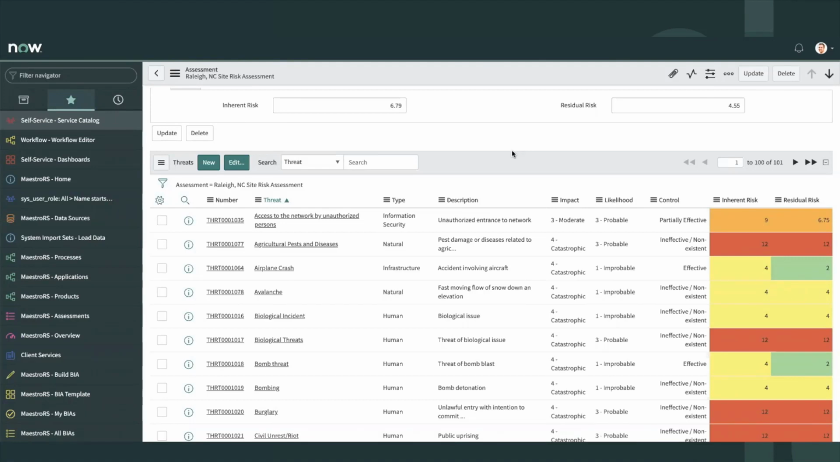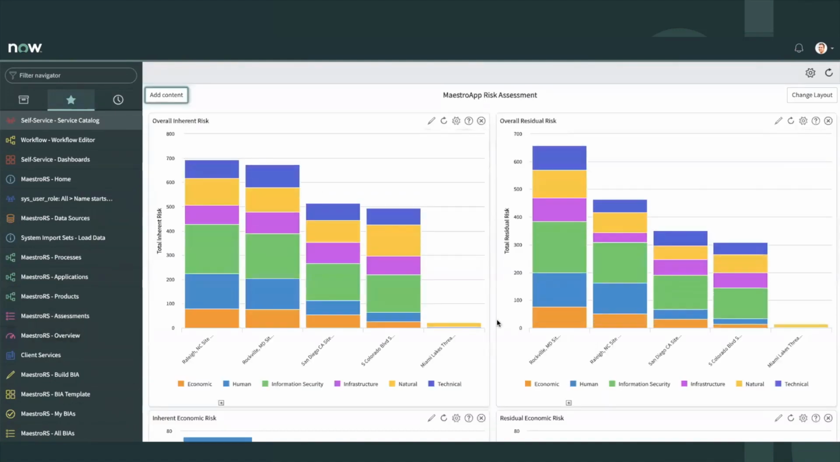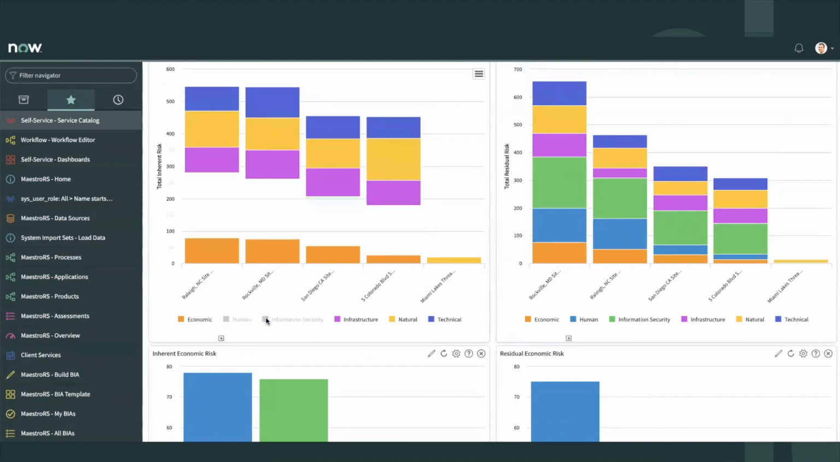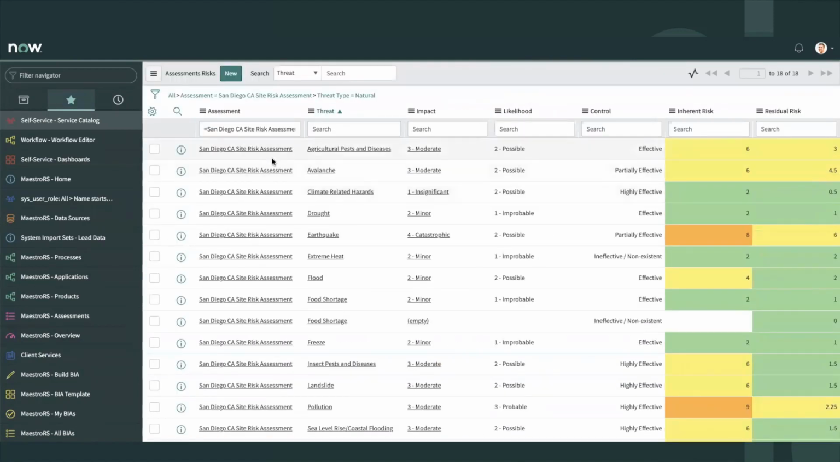Reporting and dashboarding of the results are available, which allows the end user to visualize the impacts and the threats, and then also develop response and recovery strategies around those. These dashboards come out of the box, and I can quickly access that through my overview page. From here, I can see overall inherent risk, overall residual risk per location, broken out by threat. I can drill into any of these categories and see the actual threats related to natural for my San Diego location.